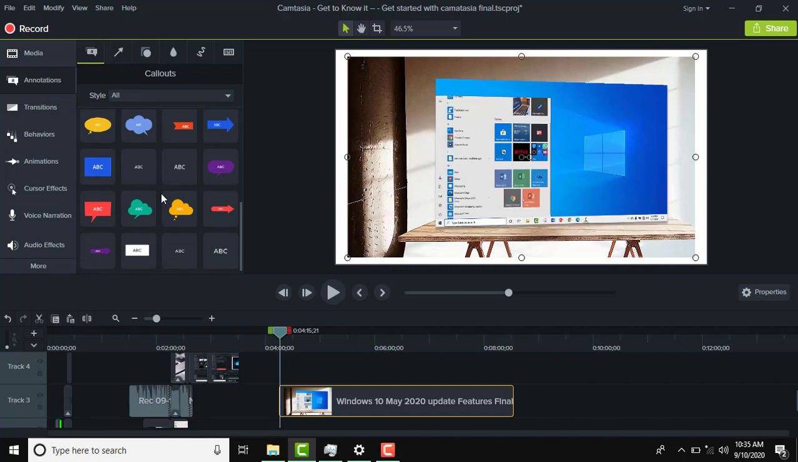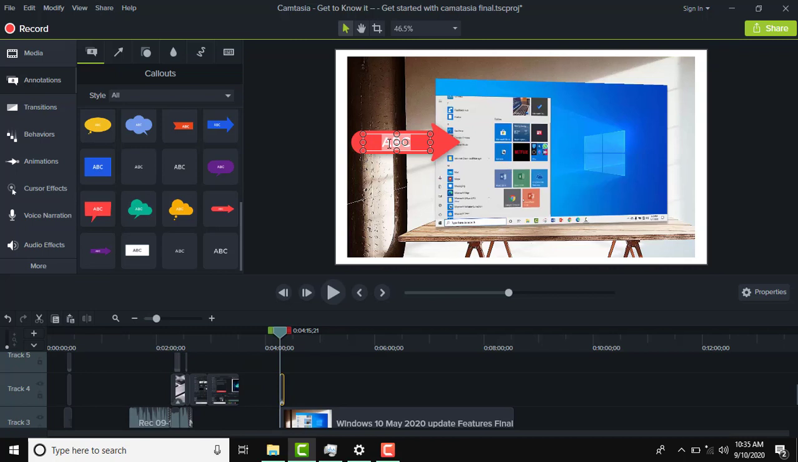So just look for the callout that you want and you can drag it to the video. You can resize the callout or even add text. You can also rotate it to position it however you want.